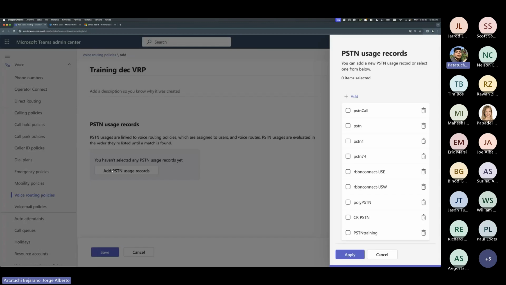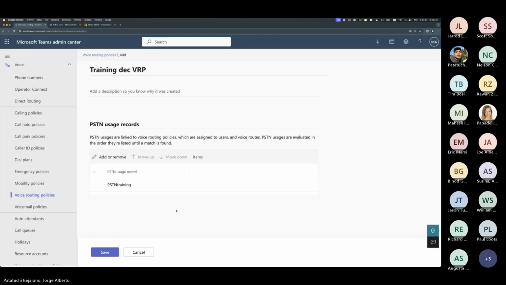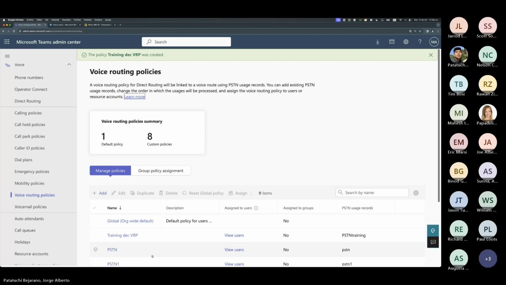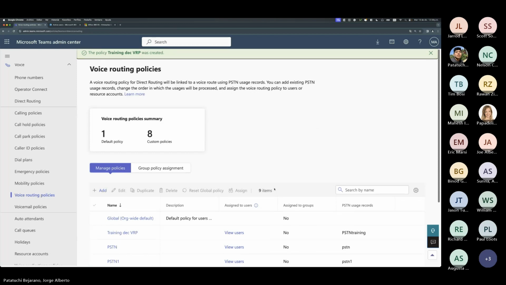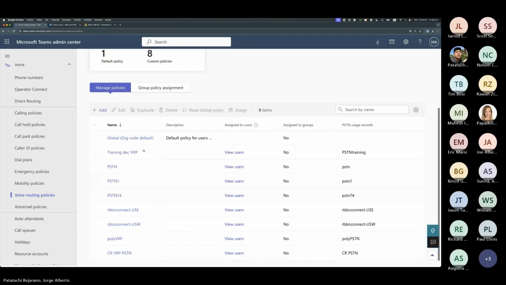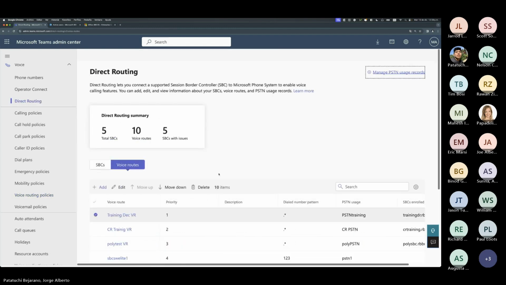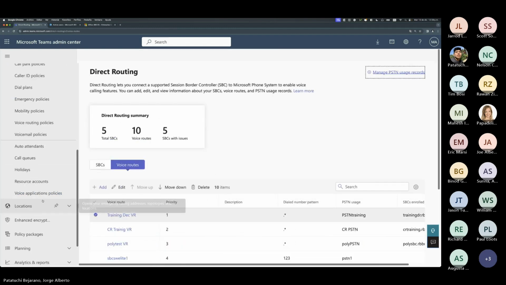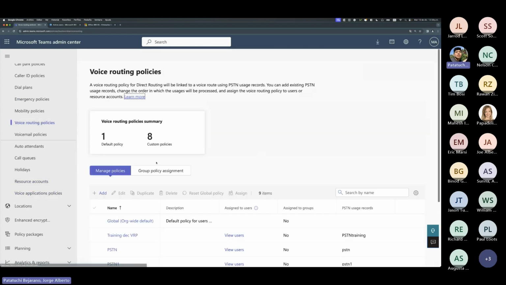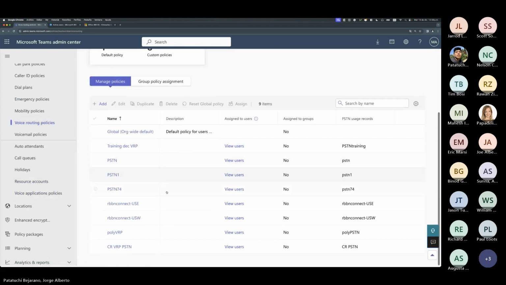And on PSTN usage records, we will select now the one that we just created. I think it was this one. And save. So mine is here, the PSTN usage I just created.